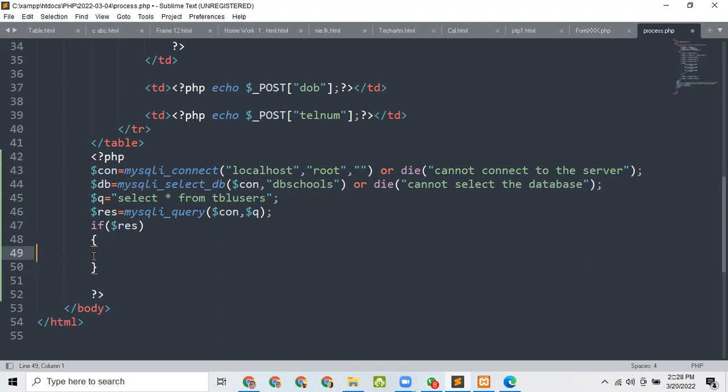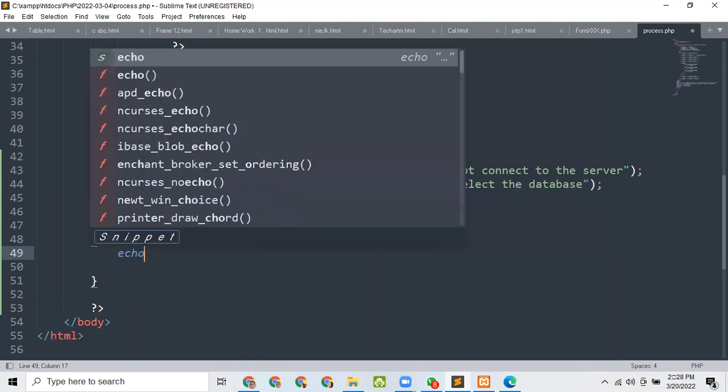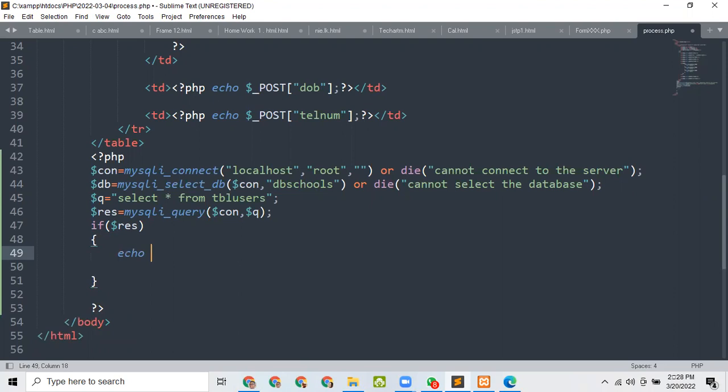You know how to write code. We have learned JavaScript, everything. Press enter. Tab. There you can write your code. Echo. Space. You can just type within quotation a message: query okay.